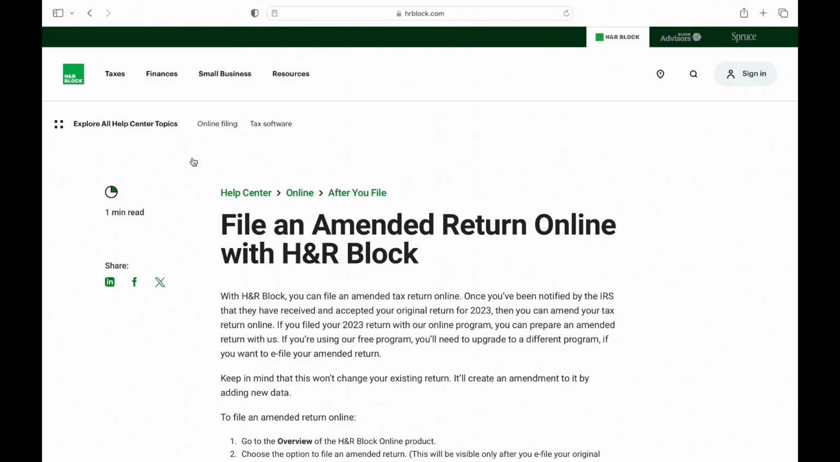H&R Block's online platform. Sign in to your H&R Block online account or create a new account if you haven't yet created an account. Follow the prompts provided to locate the tax return you wish to amend. Once you have selected the appropriate tax return, H&R Block will guide you through the process of making amendments.